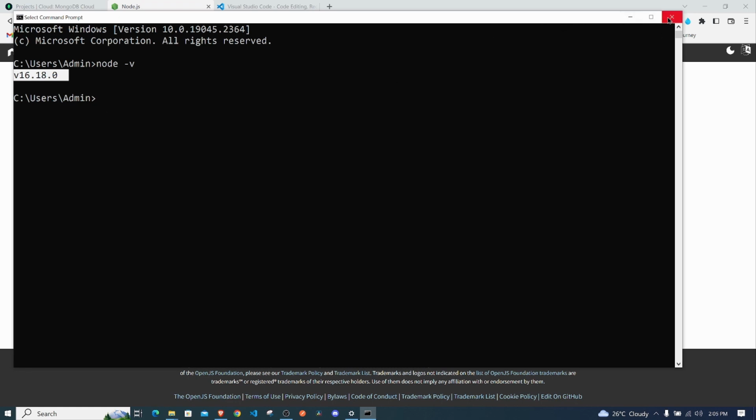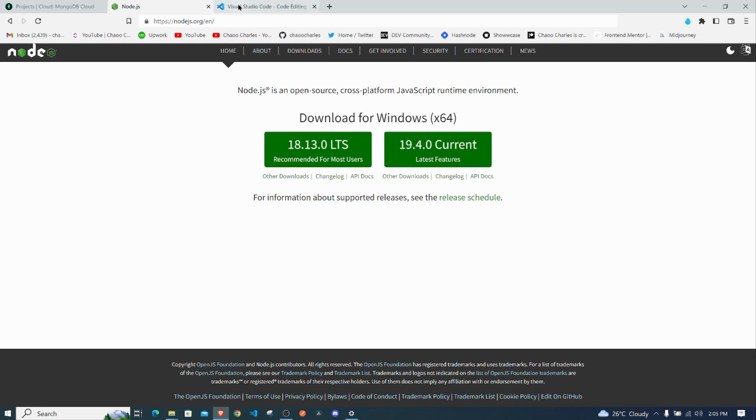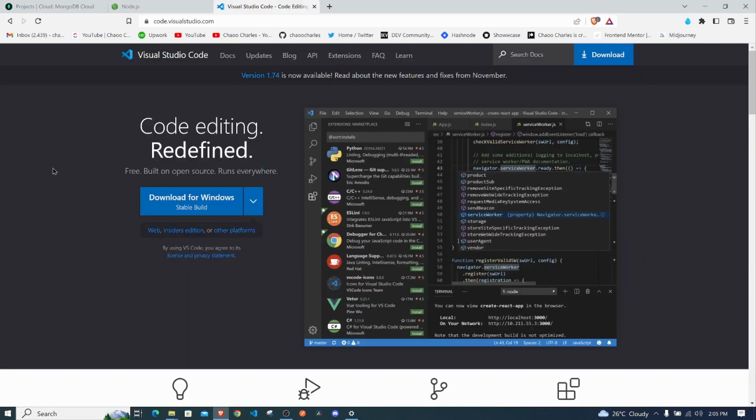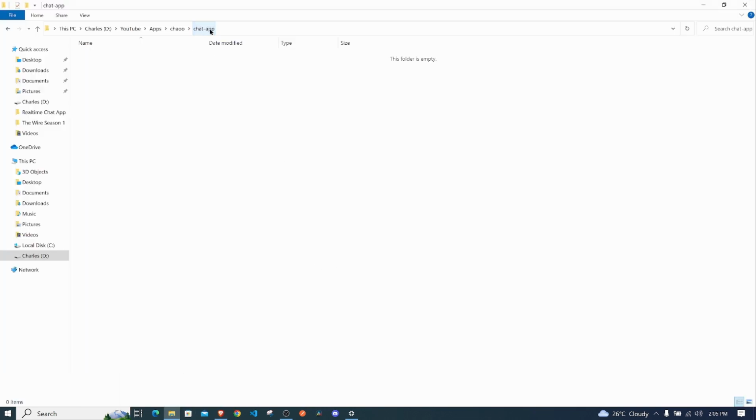Once you make sure that is installed, the other thing is the code editor. We need a coding environment, and my preferred code editor is Visual Studio Code. It's pretty awesome. If you want to have the same experience as me, you can download Visual Studio Code. This is what I'll be using in this entire course. Now, once your tools are set up, the next thing is to create a folder. I have already created this folder called Chat App, and I'll open it on Visual Studio Code. This is how I will do it.